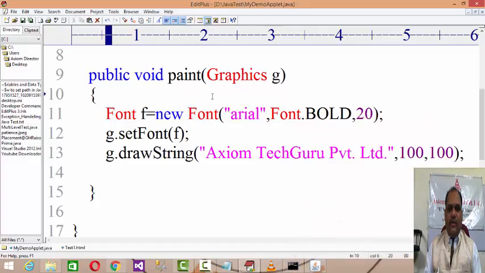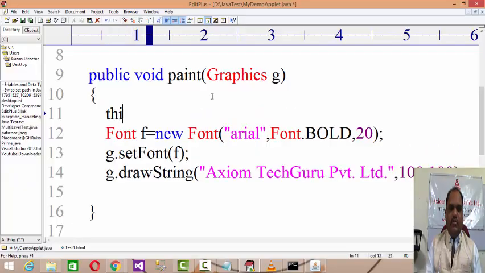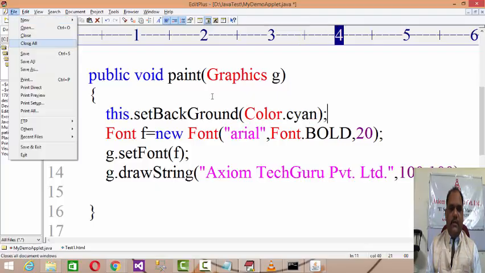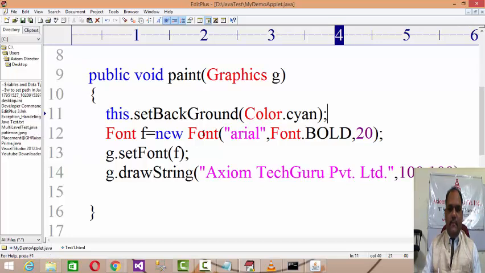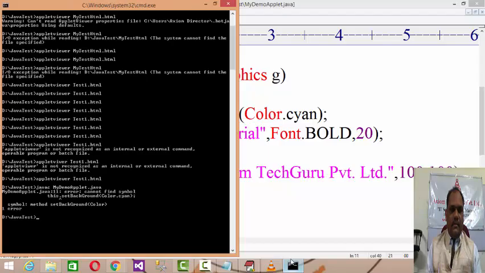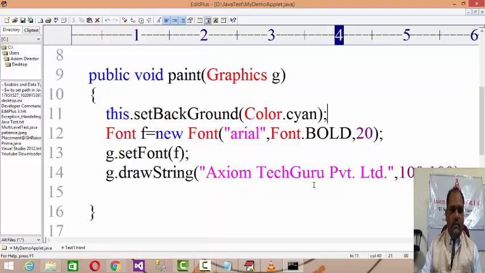Now modify the applet. Just like this dot means the current applet dot setBackground. setBackground is a method, and then you use Color dot whatever color you require. Maybe cyan is the color you are planning to set. Save this class file again, and recompile it, because you made changes in the code. So javac. Okay, this is that setBackground. Okay.